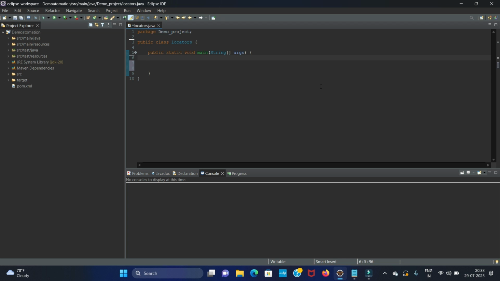In this video we will see how to find the CSS selector and how to use it in Selenium code for clicking on some web content or web element.